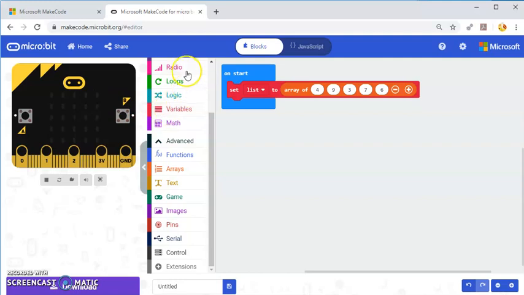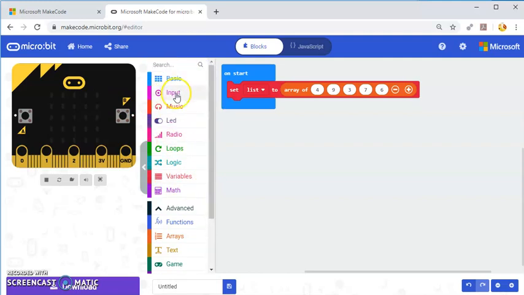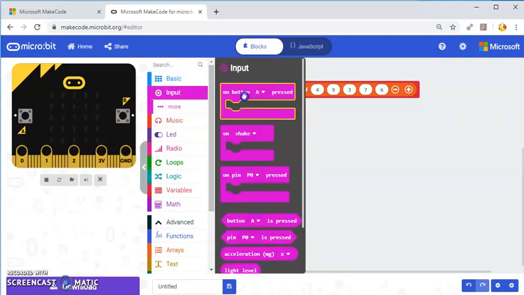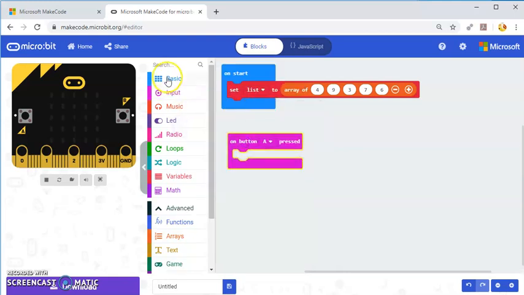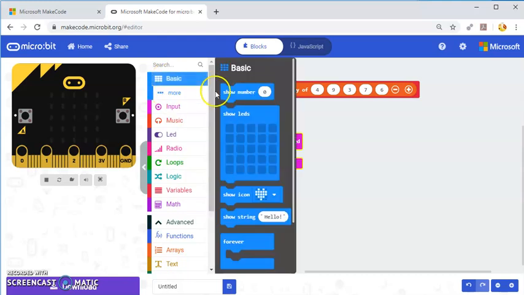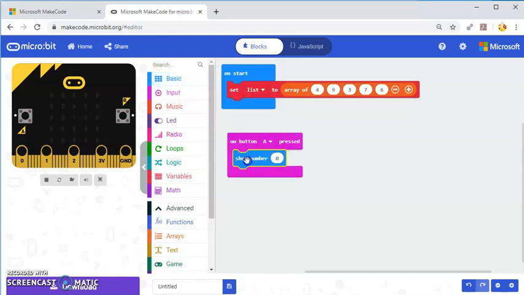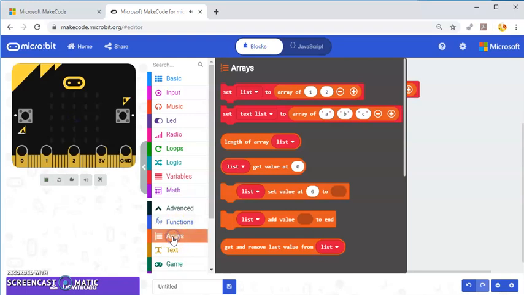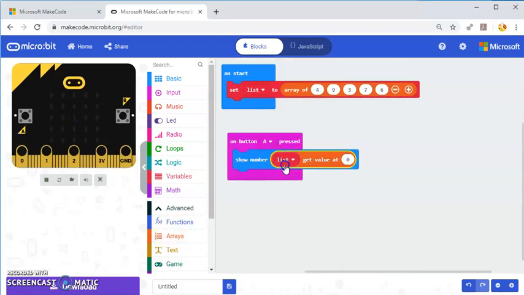So when the A button is pressed, we are going to just display the number that is at index 2 of the array. So if I go to basic and show number, and then if I go to arrays, you get list get value at, so I can just pull that out and drop it in there. And if I say 2, so on start it's going to set up the array, and then if I press A, it's just going to show 3, which is the value at index 2.